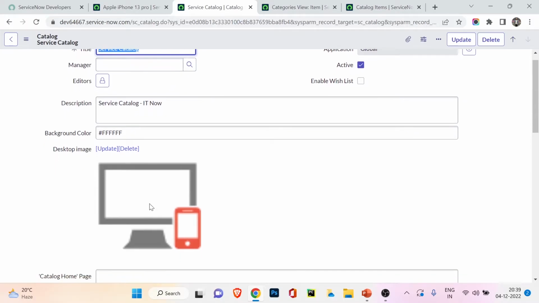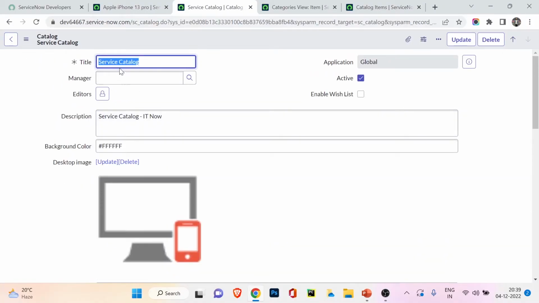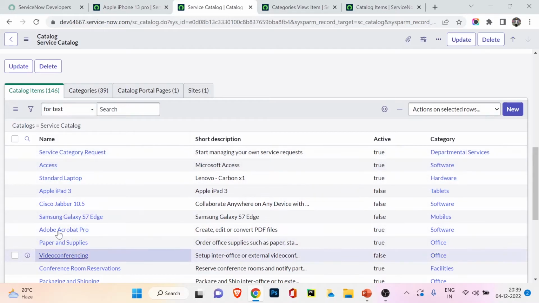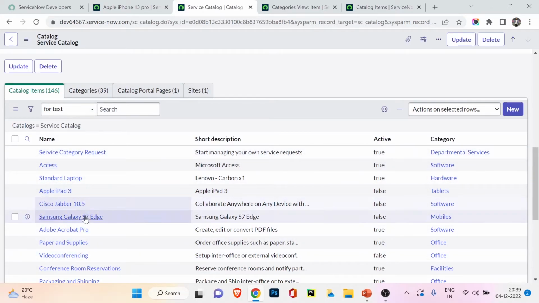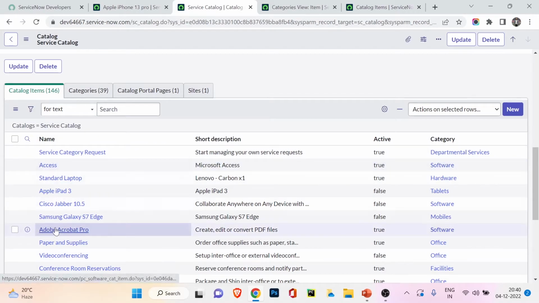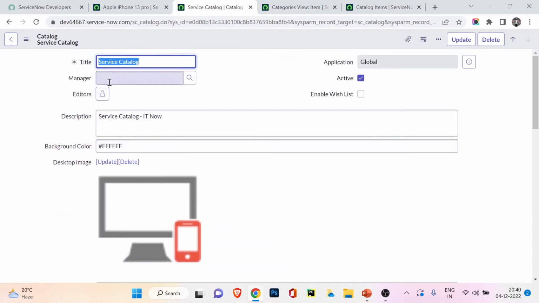So you can see a picture is also uploaded here. It's a demo picture again. And under this service catalog, we have 144 different catalog items. If you see it properly, like Apple iPad 3, it is part of the tablet category. Standard laptop, if someone wants to order a standard laptop, it is part of the hardware category. So each of these items is connected with different categories, and categories are connected to the service catalog.